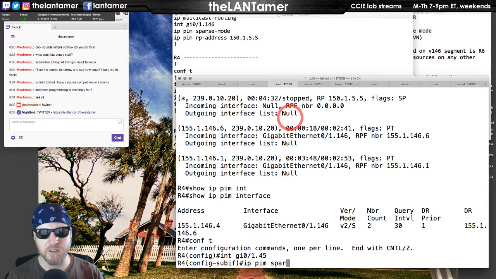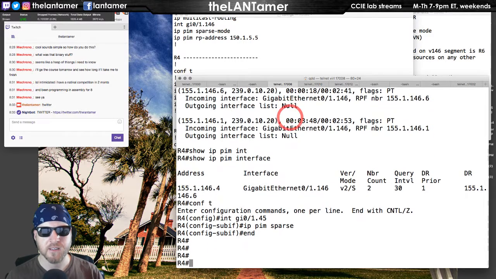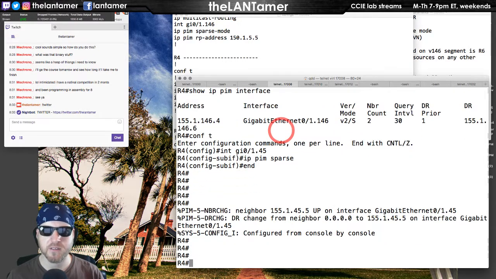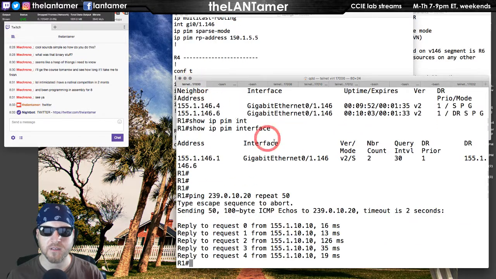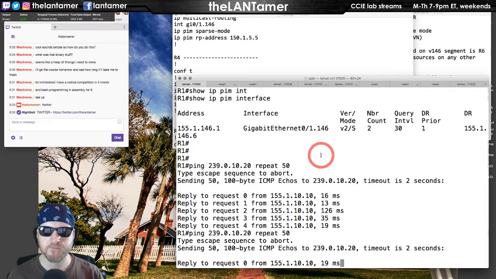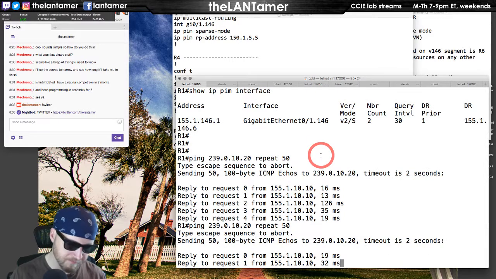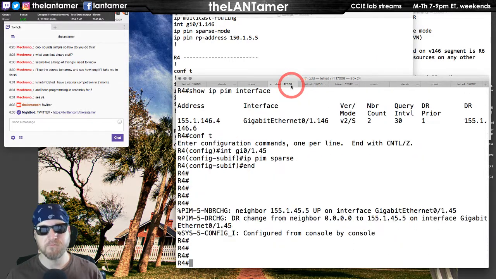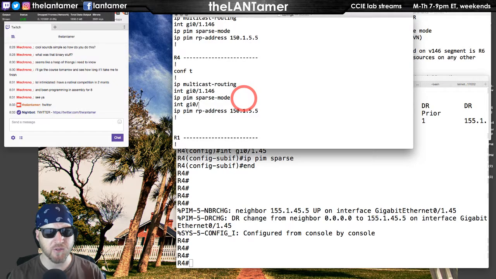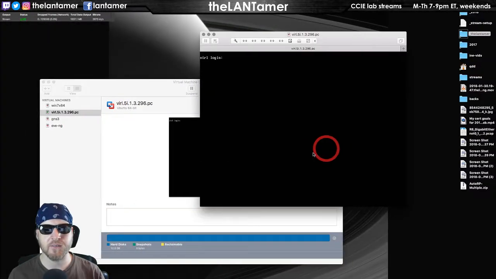IP PIM sparse. I mean, really? Tell me how that even works. Okay. So what I was missing here is interface Gi0/1/45. Do you see what I mean? I mean, how would that path even function?